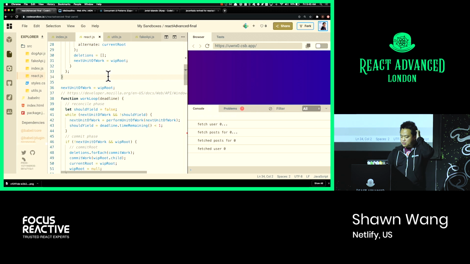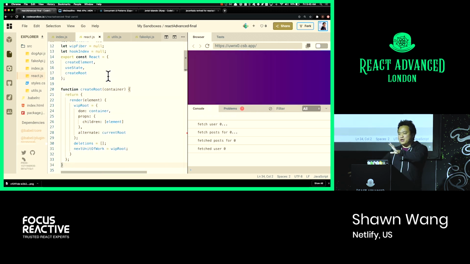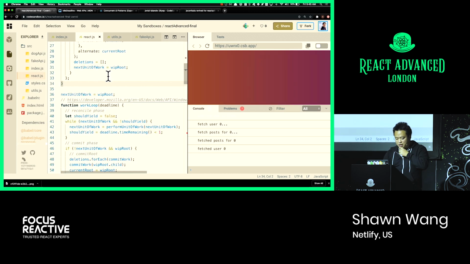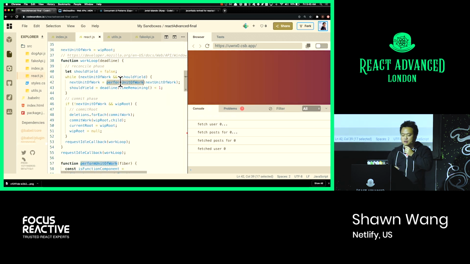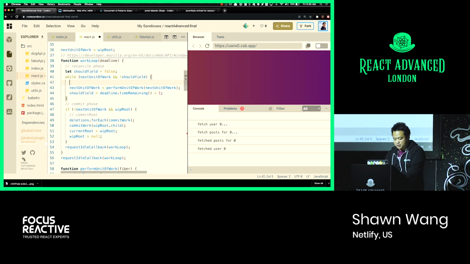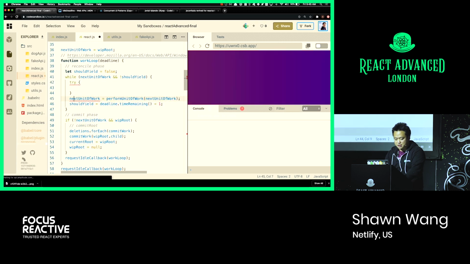So I'm going to go into the place where you want to catch, which is basically where you should process the promise. So I'm going to try and go into this perform unit of work, because it's going to process each component in turn, right? So in theory, I could just throw a try catcher on this.